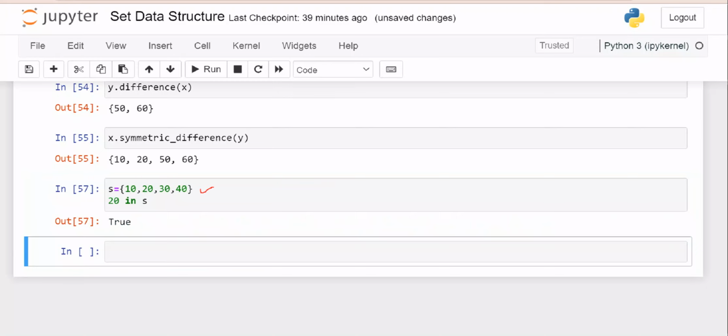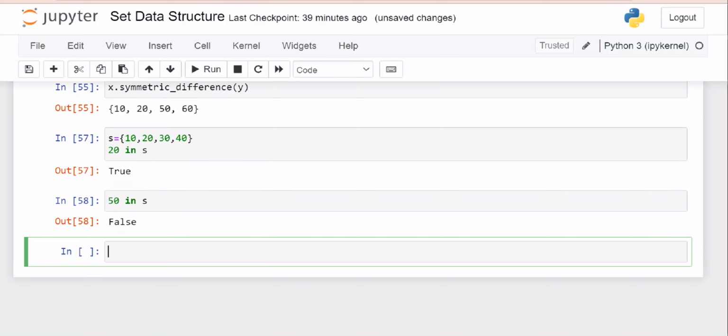Here this is my set. Now I am checking whether 20 is there in S. Yes, 20 is there in S. That means 20 in S, you are asking the question, is 20 there in S? Yes, it is there. So that way it is giving true as the answer. Suppose if I write 50 in S. The element 50 is not there in the given set. So you are asking 50 in S. No, 50 is not there in S. So that's why it is giving the output as false.